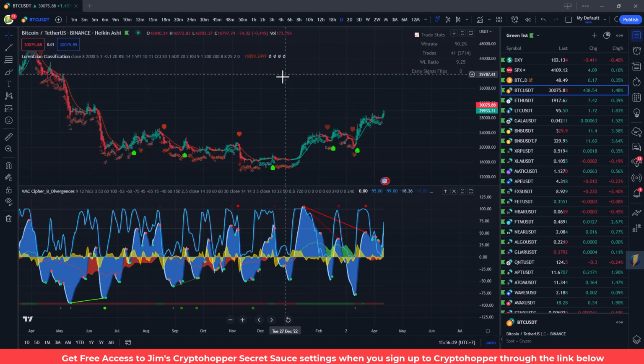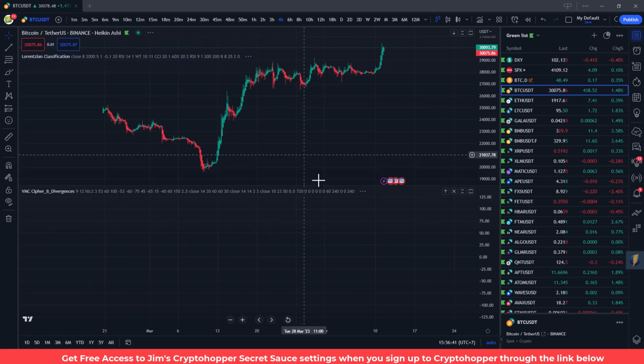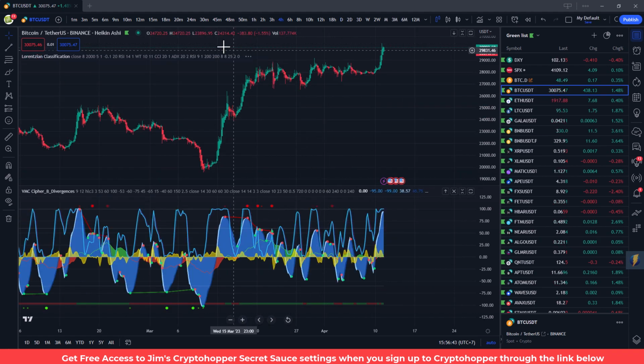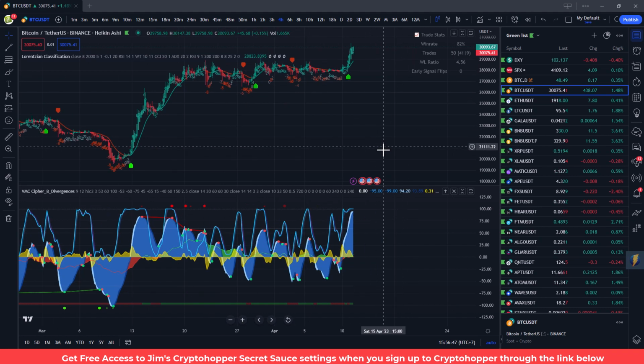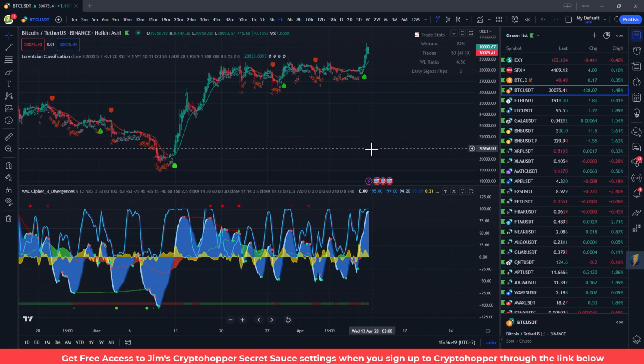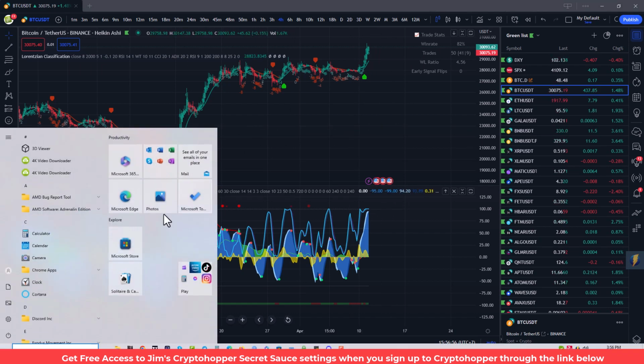Alright, so try it on whatever time period you like, Lorentzian, and test it on paper. Obviously don't just blindly do this on your real money account, because I am not responsible if things go wrong. I can't predict what Bitcoin's going to do, or any of the altcoins, any more than anyone can.